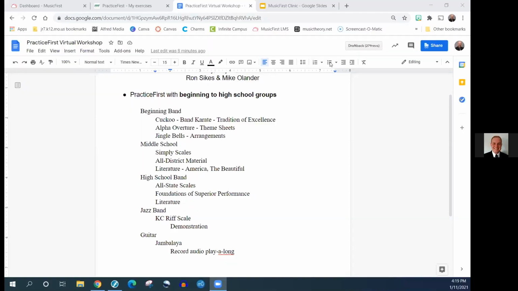So I have an outline here that I'm going to briefly go over. As you can see, I teach a beginning band, a middle school band, a high school band, a jazz band, and I have a guitar class. I thought, is it best to go through this and show you how I use each part of the program, or do I explain how I use it with each grade level? So I'm going to start by going with each class and each grade level. And through that, feel free to have your questions in the comments below, and then we can go from there.